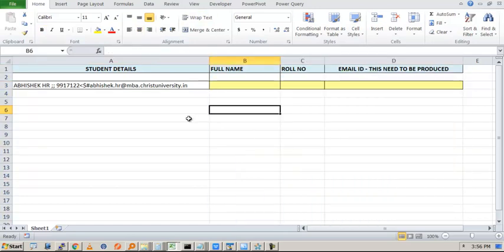To understand this, you have to see the pattern. You can see that this is the part which has the name, this is the part which has the roll number, and this is the part which has the email address. This is the delimiter which is separating the name from roll number and email ID. Then this is the delimiter which is separating roll number and first name from the email address.